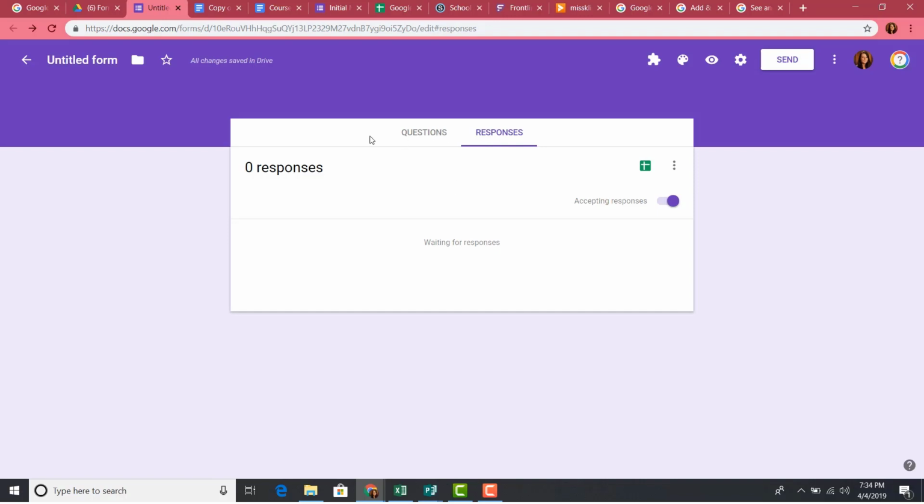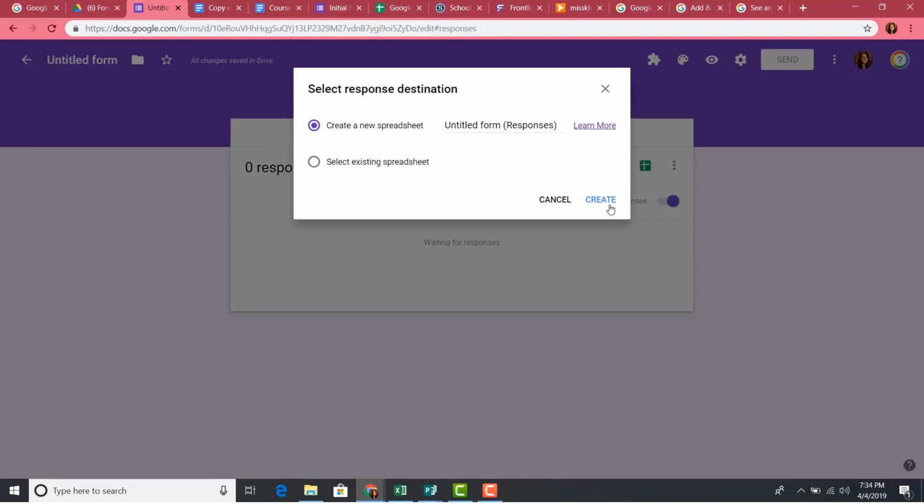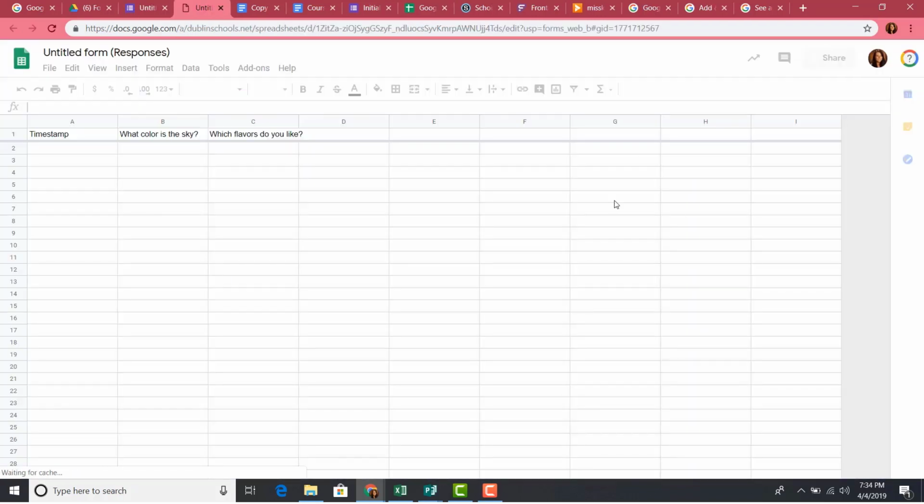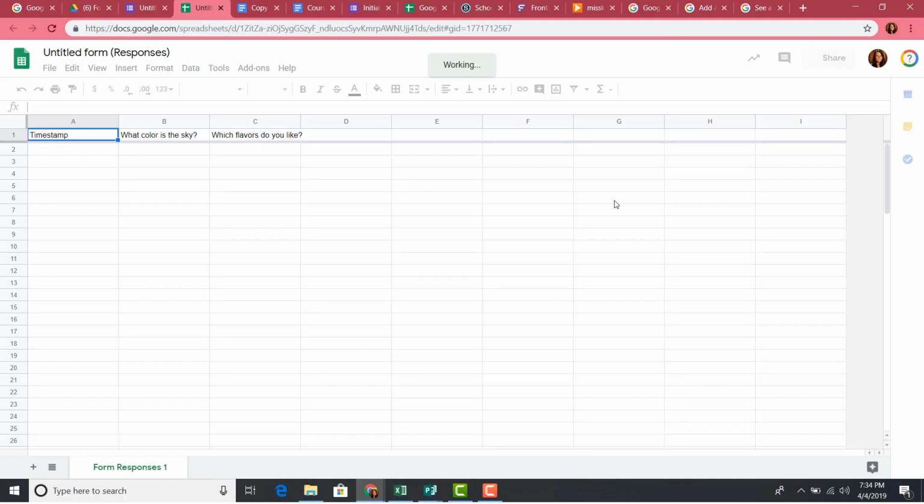If we need to look at the responses in a spreadsheet to analyze the data, we can click the spreadsheet icon in the upper right-hand corner of the viewing area. Click the Create Spreadsheet option. You will be prompted to create a new spreadsheet or select an existing spreadsheet that you would like these results to go into. Let's create a new spreadsheet. Click Create. From here, we can use what we learned in the Google Sheets section to analyze this data.